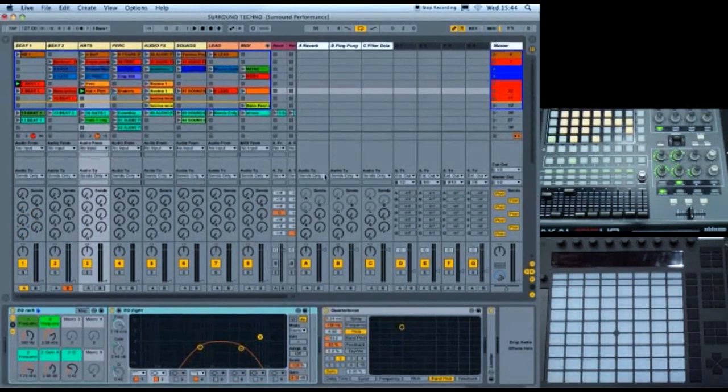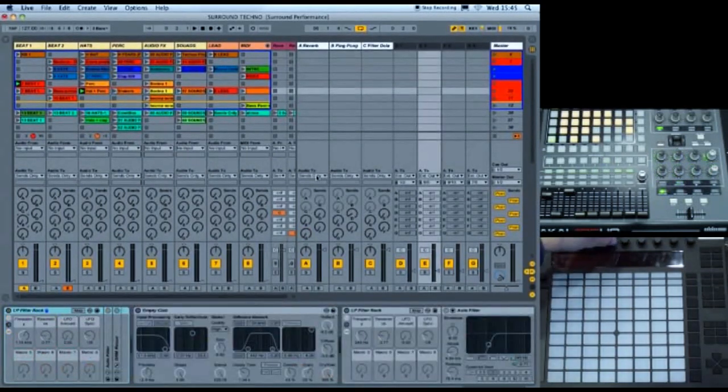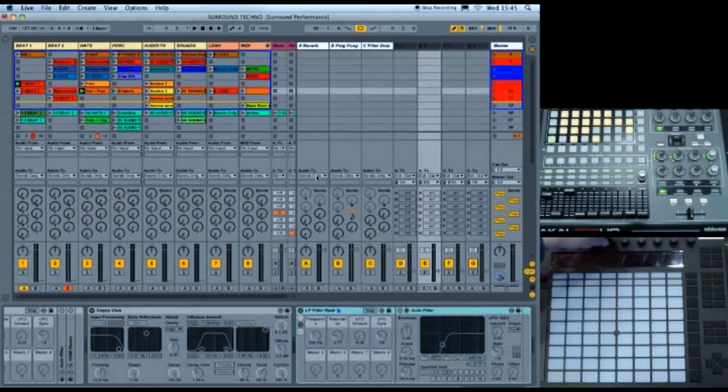So I use the knobs, the sends of the return tracks, to send the wet signal wherever I want as well. Using those knobs in Push, I can send the reverb to the front, I can send the reverb to the sides, and I can send the reverb to the back. And same with the delays. I can send it to the front, I can send the other delay to the back.